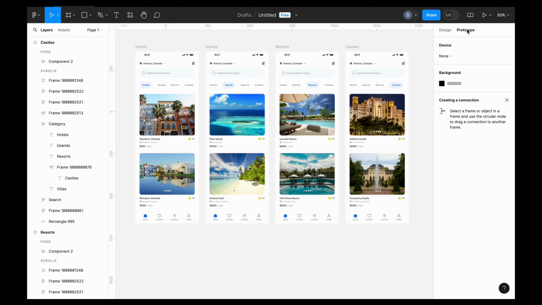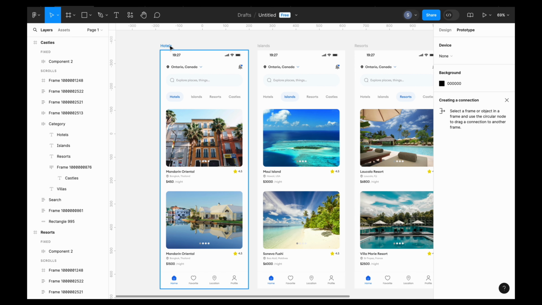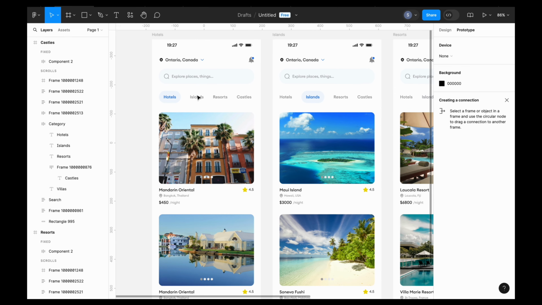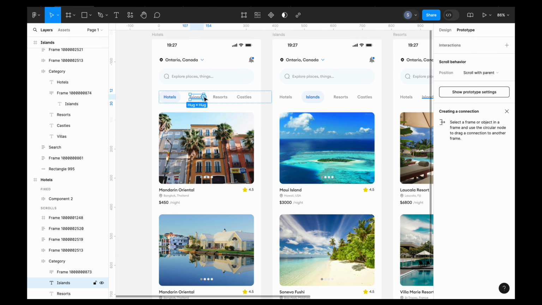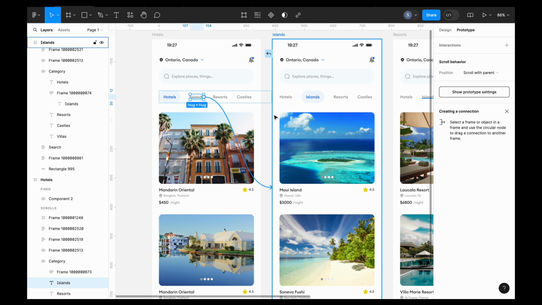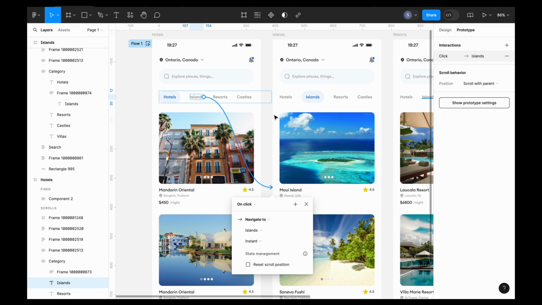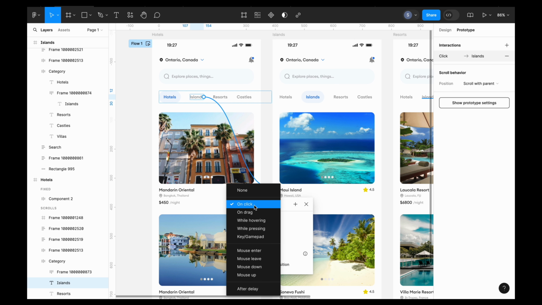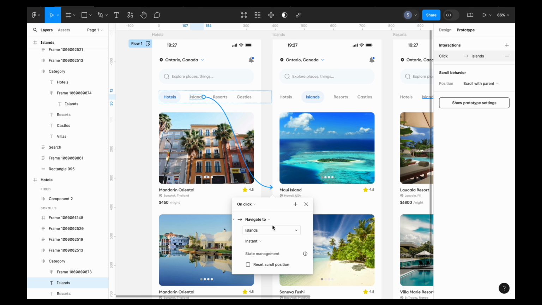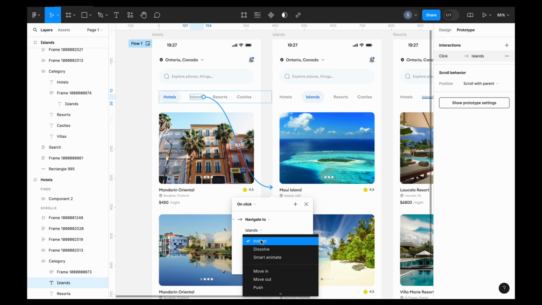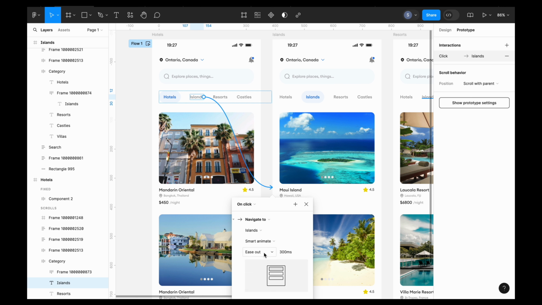So I'm going to head over to the prototype section. We'll start from this first screen, which is the hotel screen. I'll create a prototype between this islands option and the island screen, which is this one, and we'll set it to on click, navigate to islands, and then it will be set to smart animate of ease out and 300 milliseconds.